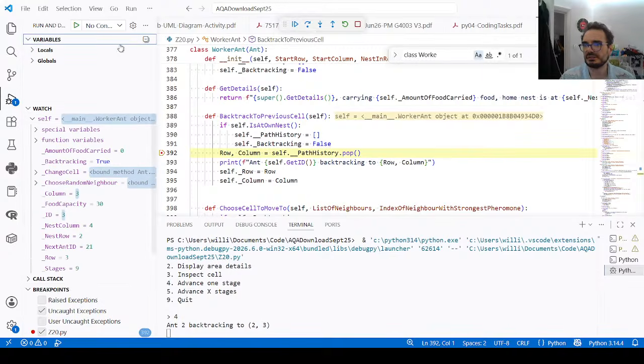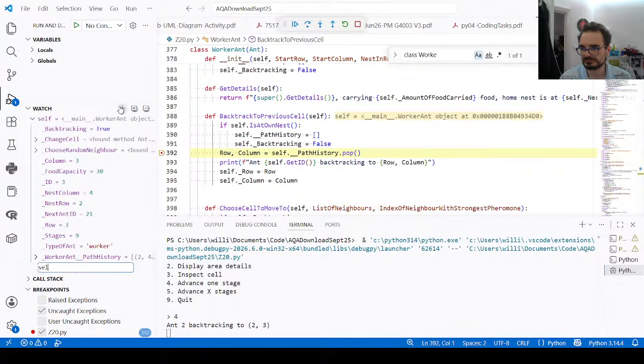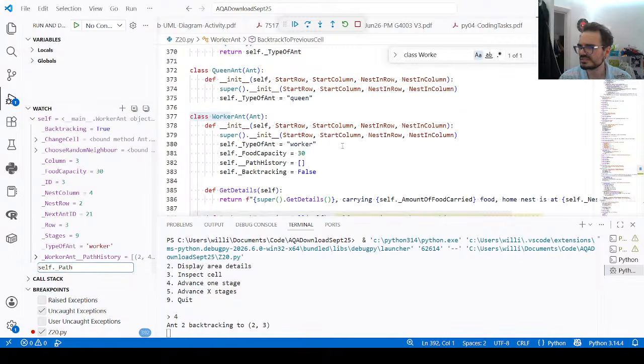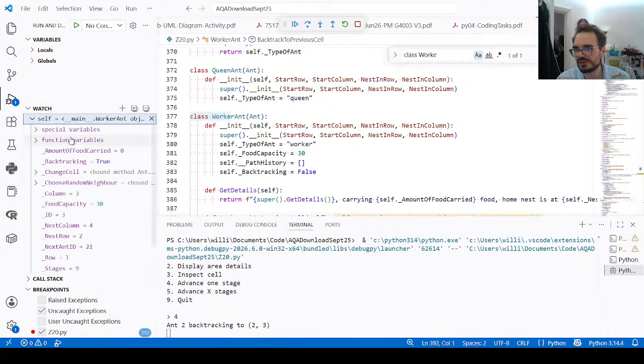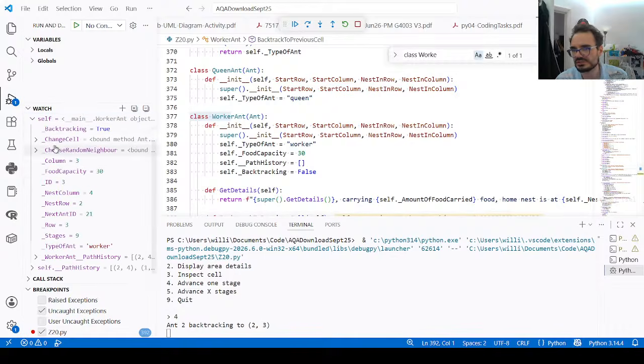Okay, I'm going to have a, let's call path. Why is this? No, it's self, right? It shouldn't be a class. It's not a class attribute. It's an instance attribute. History, double underscore. Yes. Okay. Right. We know they're backtracking true because I'm only breakpointing on these.